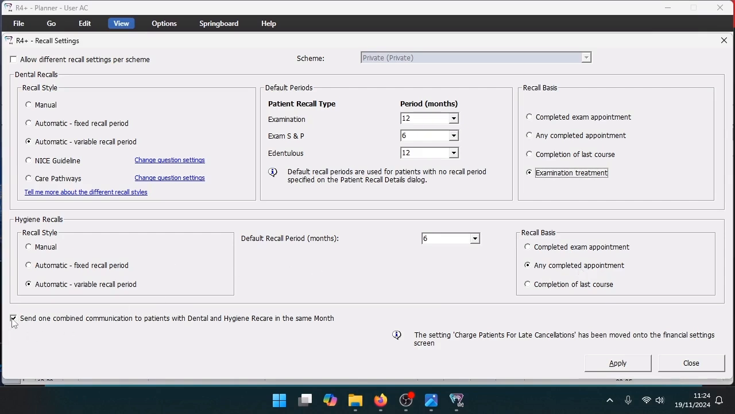At the bottom of the window is an option to send one combined communication to patients with dental and hygiene recalls in the same month. This can reduce the amount of letters you send out to patients. So rather than sending out 2 letters, one for dental and one for hygiene, this will combine both letters into a single document. Once you've made any changes to this window, click Apply in the bottom right-hand corner.